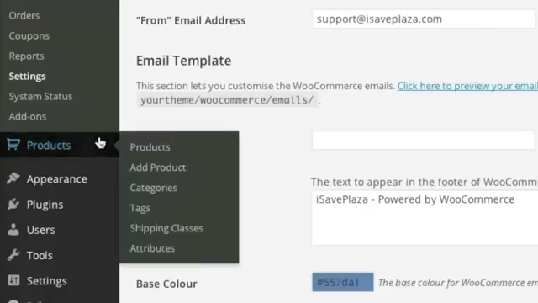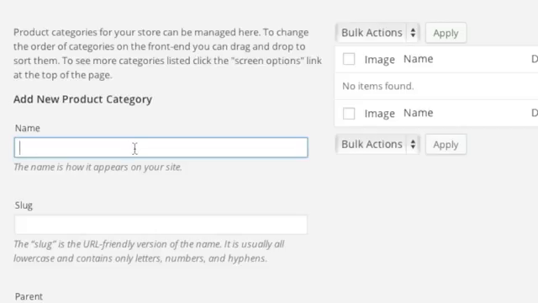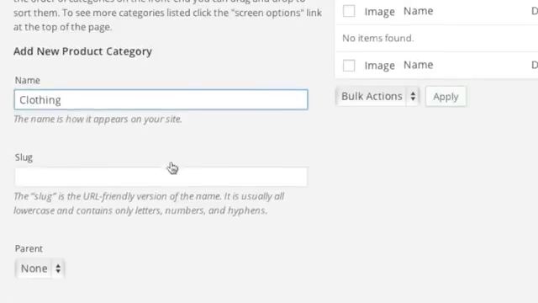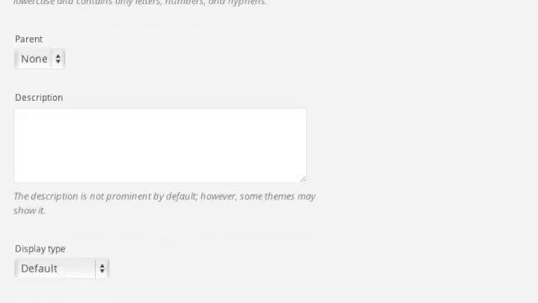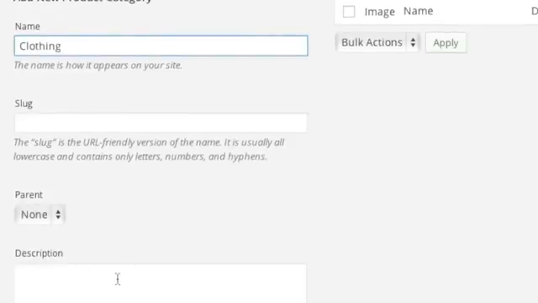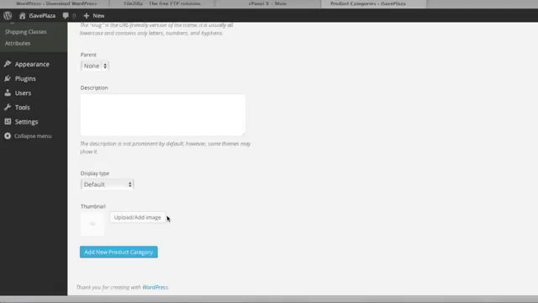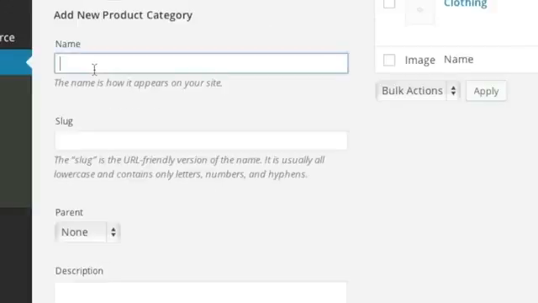So let's start by creating categories by going to Products and left clicking on Categories. So my first category will be clothing, and I'm going to leave everything here empty. If you'd like to enter in a description, you can. Same goes for image. I'll just speed up the process, so I'll leave all that out, and I'll click on Add New Category.